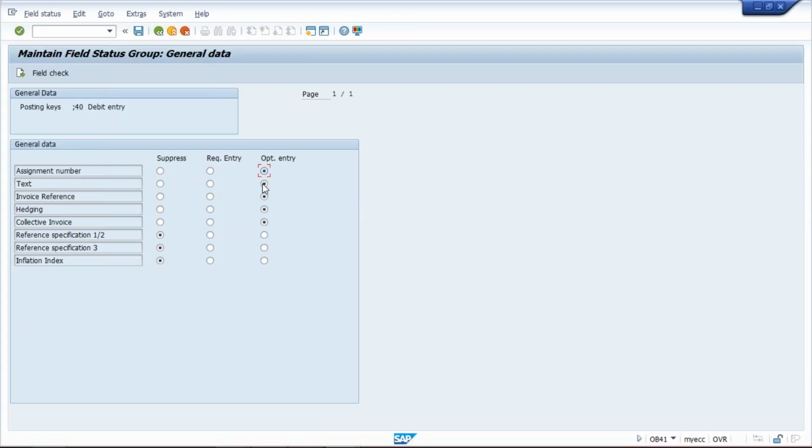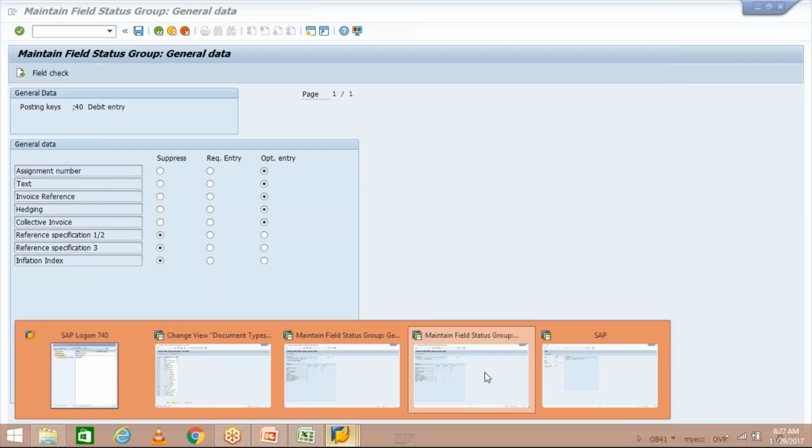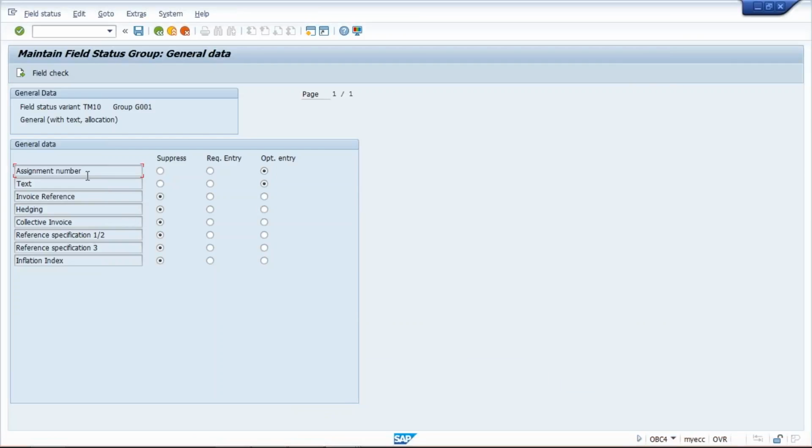Okay. But here, if you made assignment number mandatory by using your field status variant, in that we are having group. So if you make this mandatory, this setting is applicable for your company code itself. Why? Because this field status variant you have assigned to your company code only. This field status variant is not being used by other company codes.